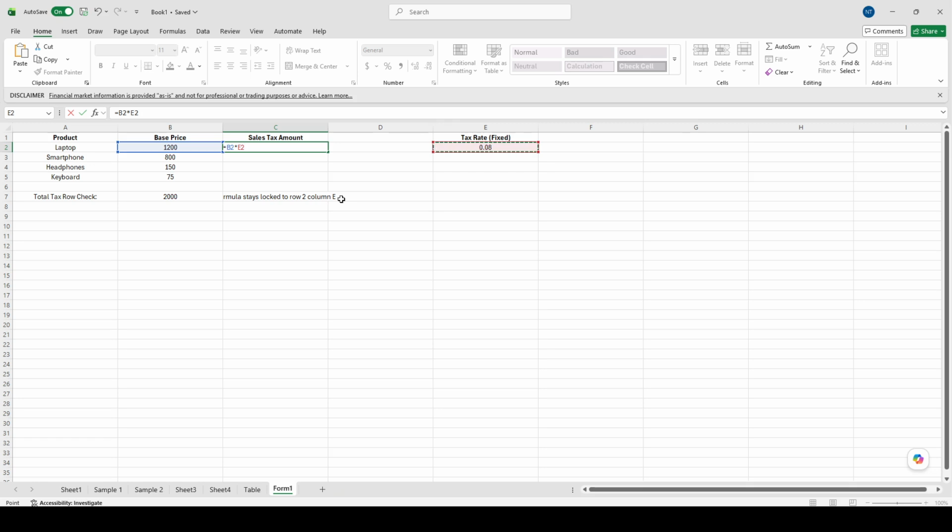Once E2 is selected and its reference appears in the formula, press the F4 key immediately after selecting cell E2. This is an important shortcut. It tells Excel to convert the reference to an absolute or fixed reference format, meaning the row and column behavior will not shift when the formula is copied. You are essentially telling Excel, keep this percentage rate the same no matter which row I move to.